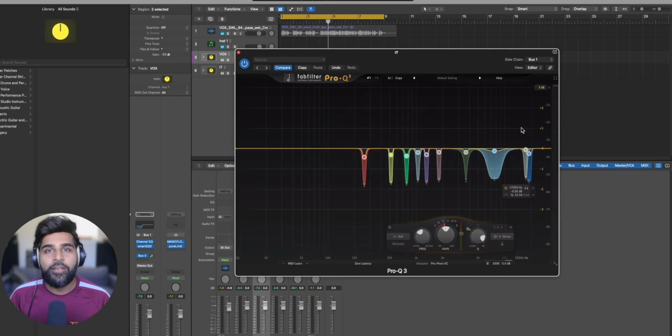All right, so that is how you dynamically impact the frequency of the instrumental so the vocals stick through and cut through the mix. Let me know if you have any questions. I'm using FabFilter's Pro Q3, but there are a bunch of different EQs that can do match EQ techniques. Logic has one that's built into it that you can use for this technique as well.